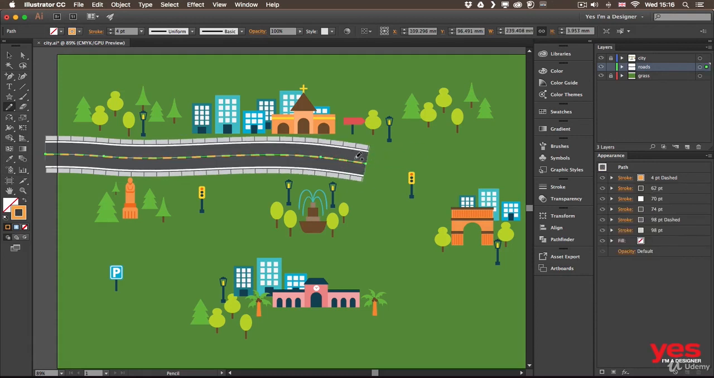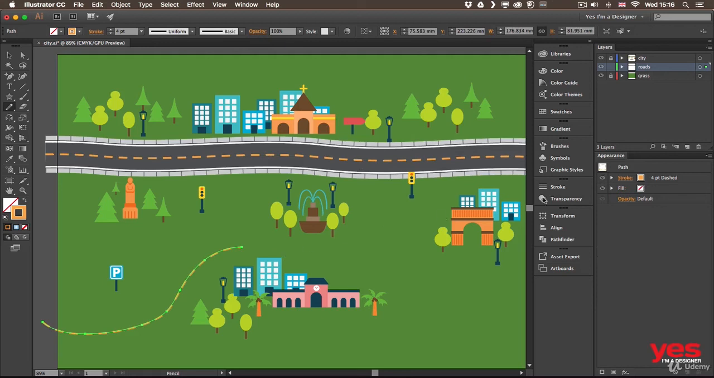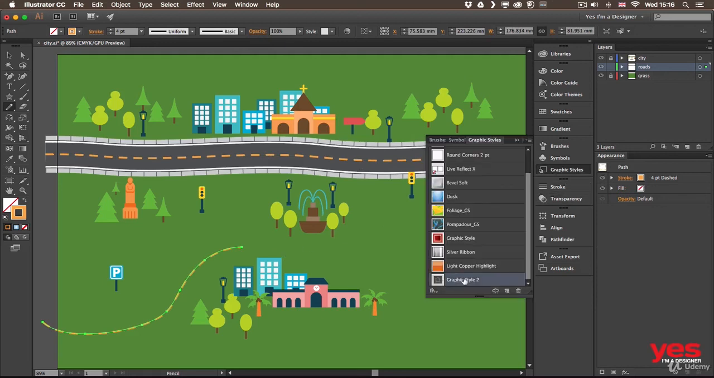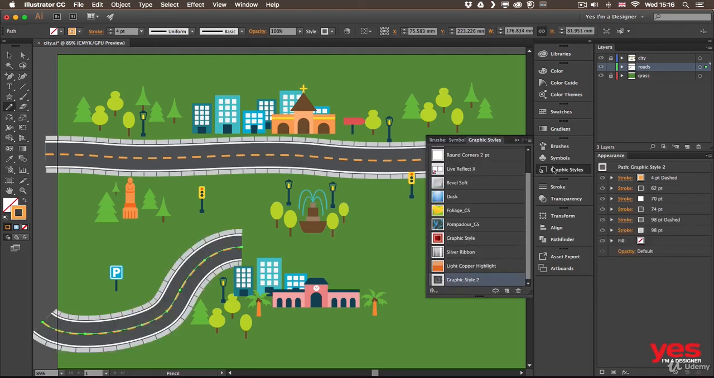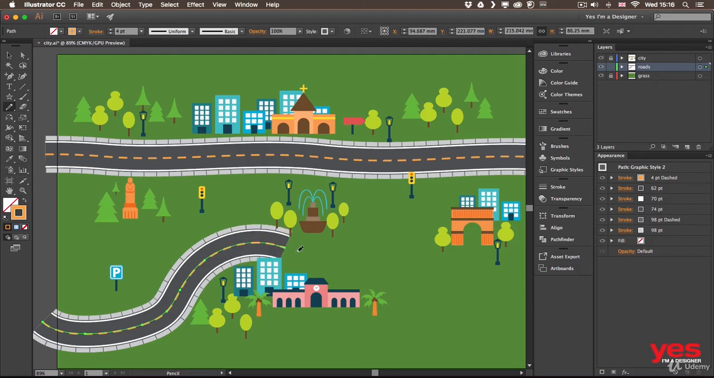So I'm just going to continue drawing it, and there it is going to go through. Then I can start another road, and once again just choose the graphic style that we used earlier. You can have always turns in the streets, and you can even overlap them on each other, just like that.